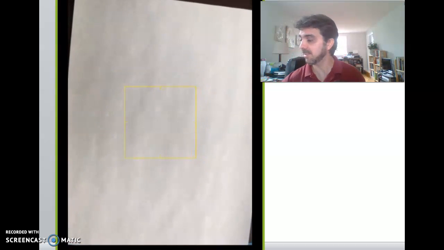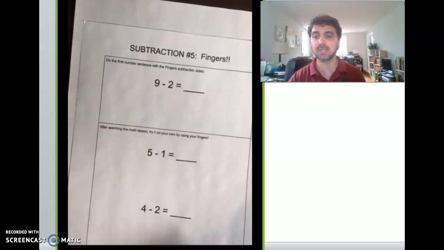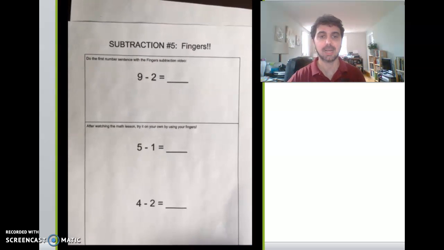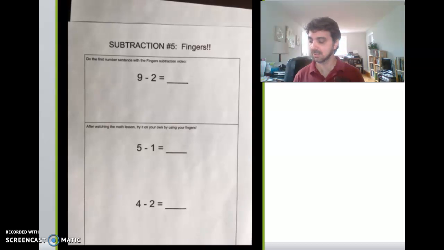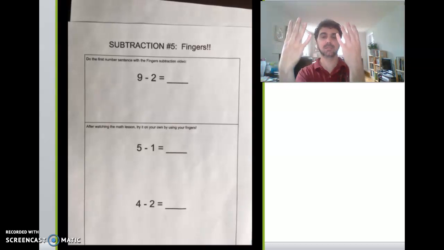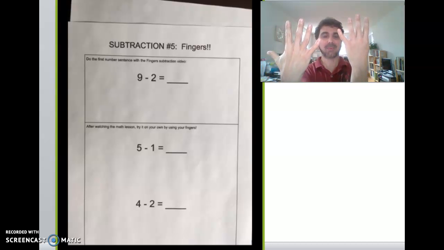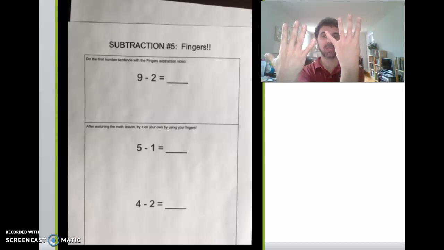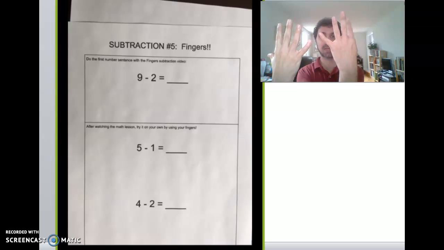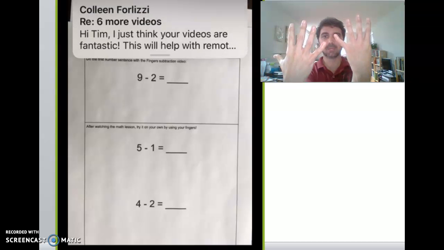So if you have this paper, you may use it. So here we have 9 take away 2. So we could show 9 fingers. I'm going to show, oh, I have 8, sorry. I get confused on the video. So we have 9. We have 5 here and 4 here. So it's 5, right? 6, 7, 8, 9. And now I'm going to take away 2.